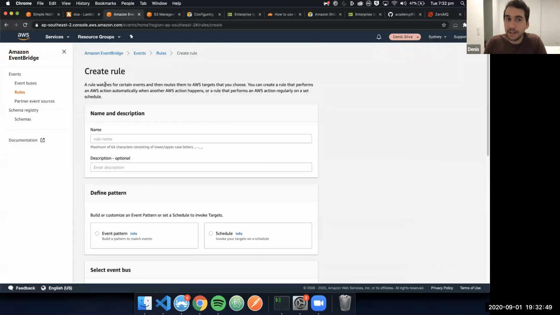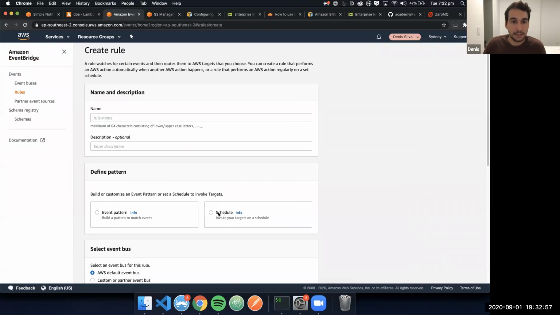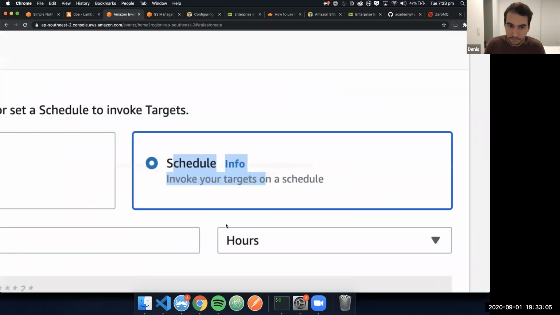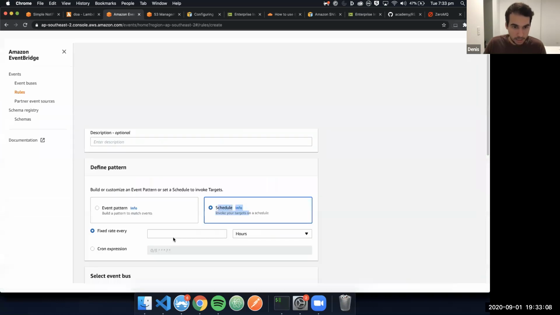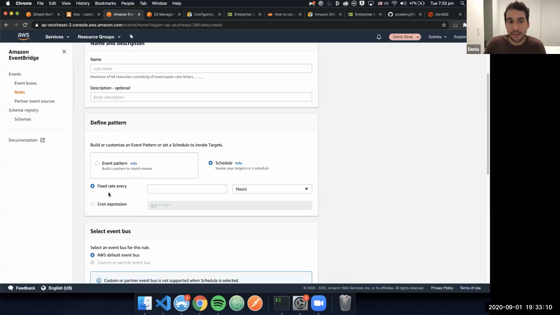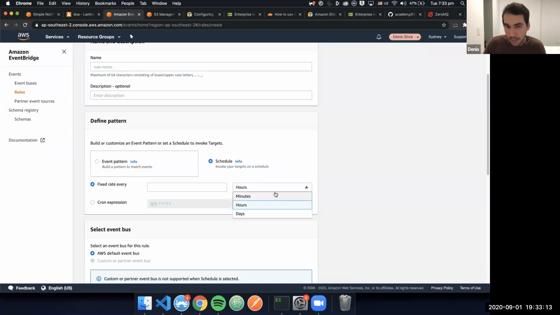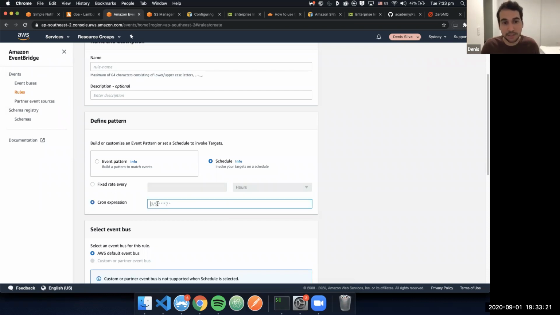If I click to create a rule here, which is the main building block behind events, you'll see there are two main patterns you can define, an event pattern or a schedule. And the schedule can be at a fixed rate every X minutes, hours, or days, and AWS has this nice interface for helping you with that, or you can just define the cron expression the same way we just saw, right?